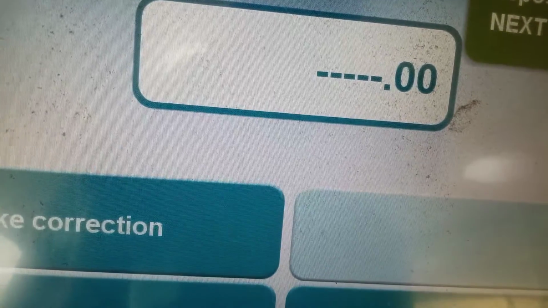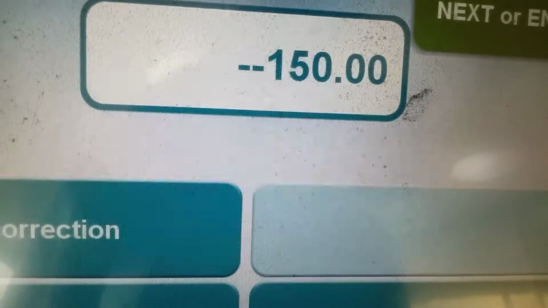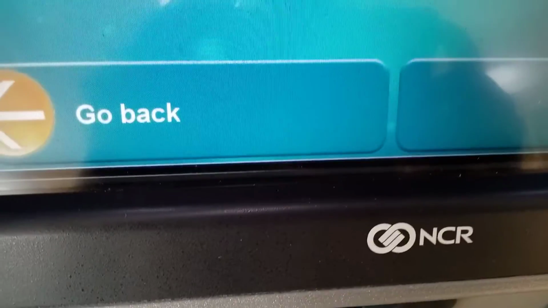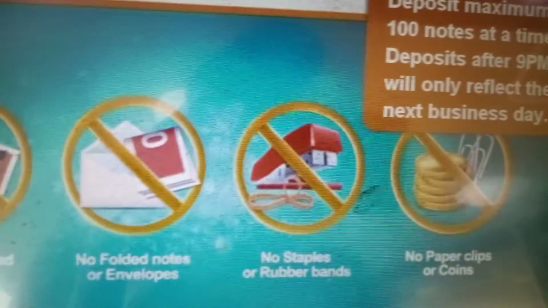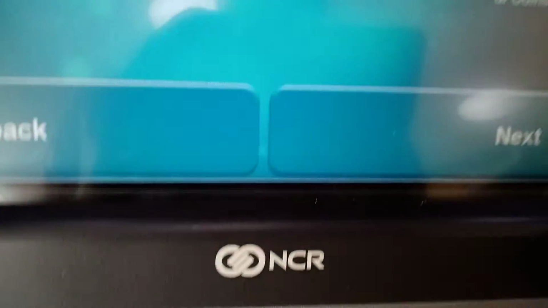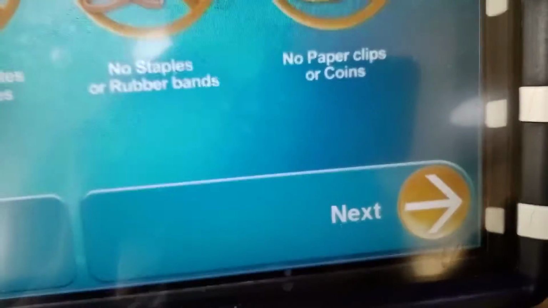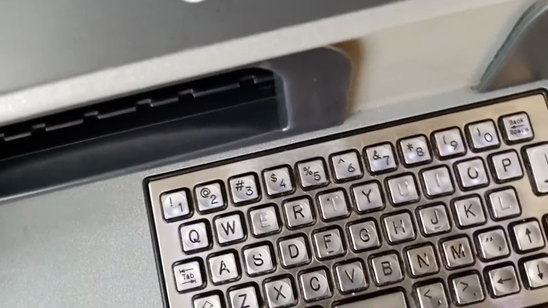Then enter the full amount you want to deposit and press next. Okay, the full amount I'll put is 1,500. Then I'll press next. Then it tells you attention, deposit maximum 100 notes. Okay, then you agree to that and say next. Okay, and I'm gonna put in the money here in the chamber. Make sure your money is right. Put it in this chamber.